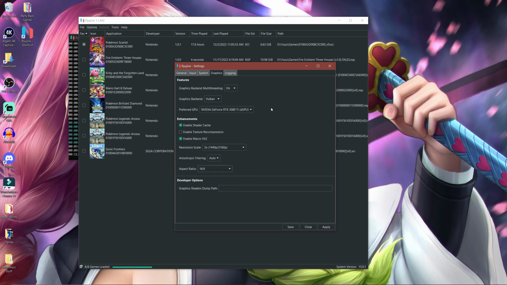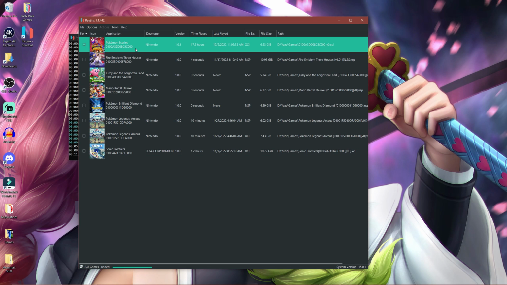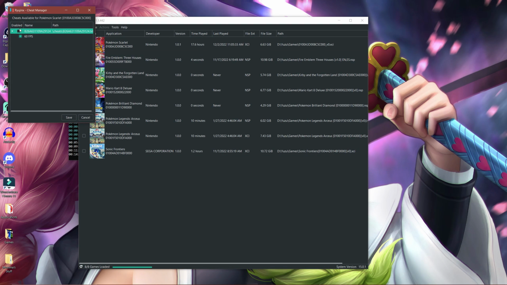Now, with all of that out of the way, you've got your graphics, you've messed with all of that, there is only one more thing to do. Test it out. All you got to do is load up the game. Again, make sure your cheat is enabled right here, and you're going to be set to go.